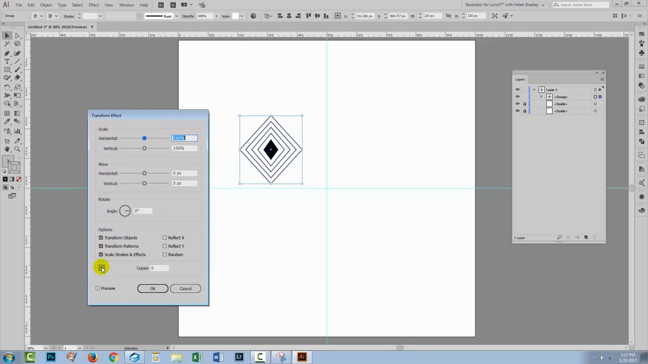What I want to do here is transform from the center. I'm going to click preview on. I'm going to make 3 copies at least for now. And in the horizontal move area, I'm going to use half of the width of the shape.